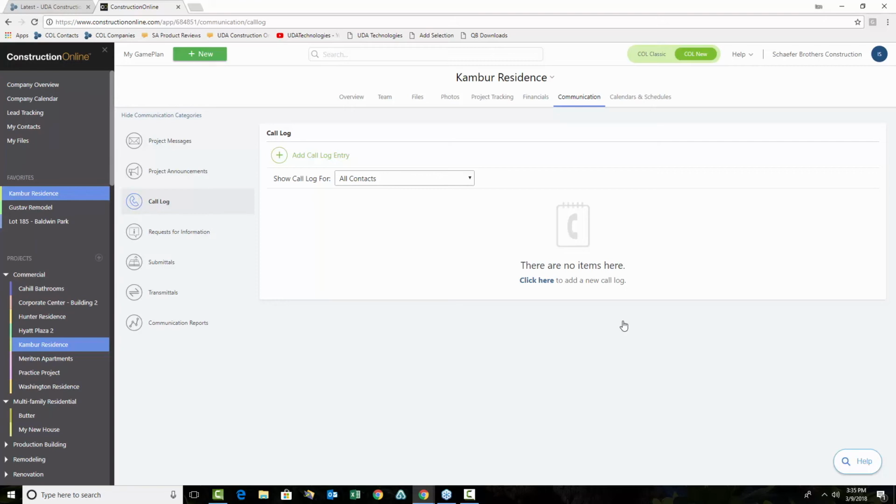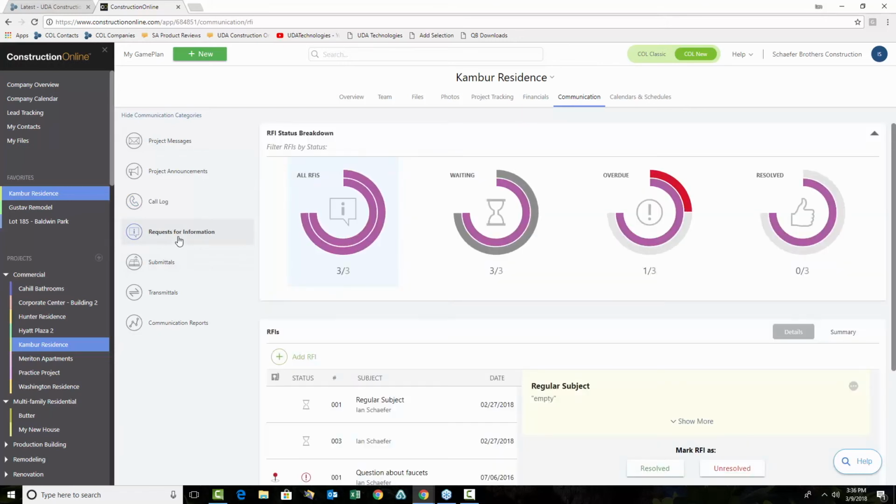Now, of course, for those of you who are using the commercial versions of ConstructionOnline, you guys are going to have 3 additional features that are going to show up here in the communication tab as well. Those 3 features are going to be RFIs, submittals, and transmittals. And I believe at least some of these will show up in the top tier for the residential package as well. So if you click on something like requests for information, you'll see this wonderful dashboard, all the tools and everything like that, to put together your RFIs for these jobs.